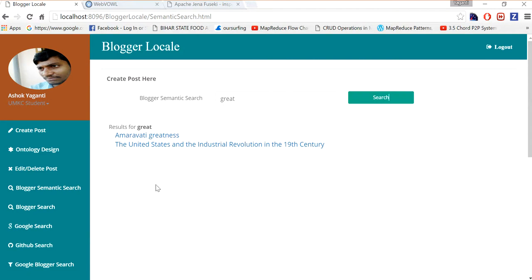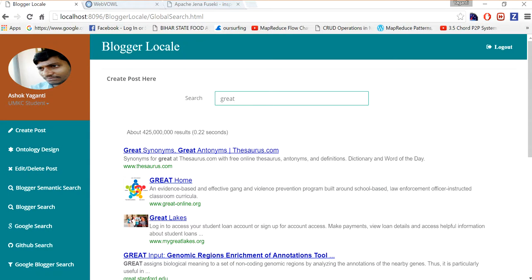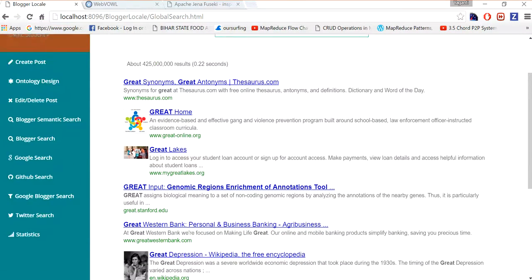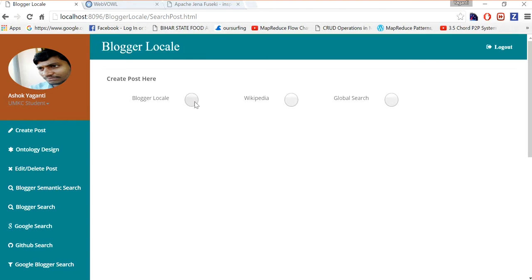Along with that, we have implemented some other search engines using APIs. The first one is the Google search engine, where the person can go and search for anything over here. These are all the links available where the person can search his data, as well as this particular place where we can search something over the blog.